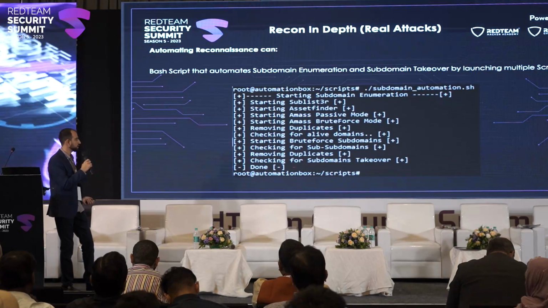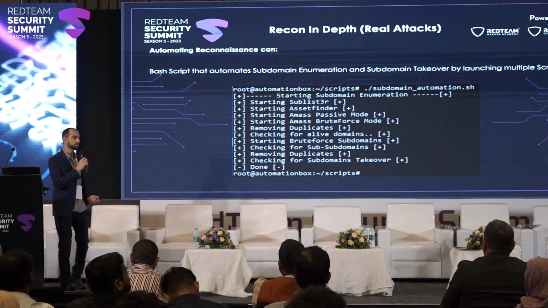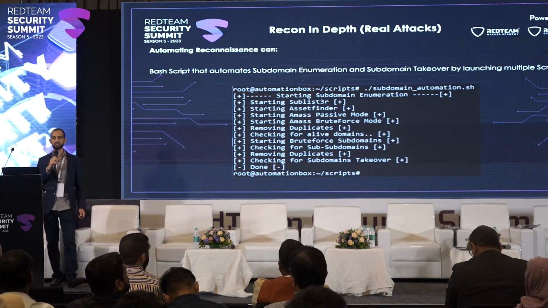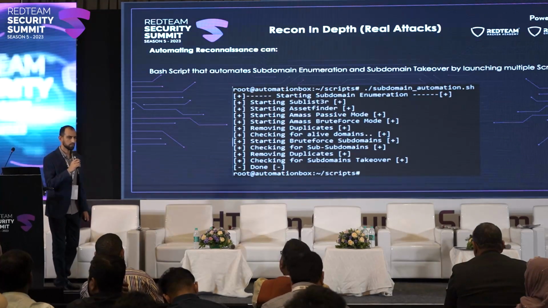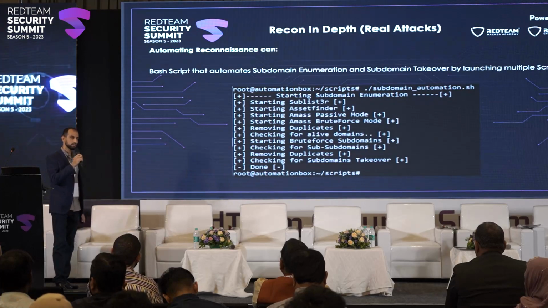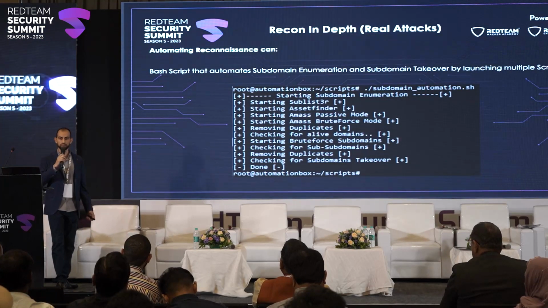Removing duplicates again, check for the subdomain takeover, and now you will have a very comprehensive list of unique subdomains that probably 90% of the bug bounty hunters will miss.